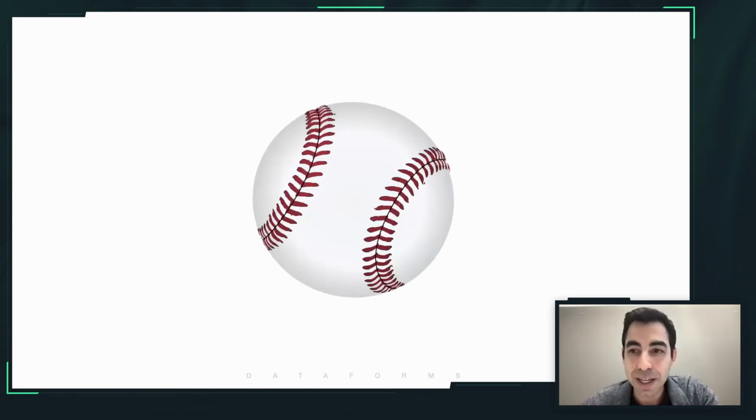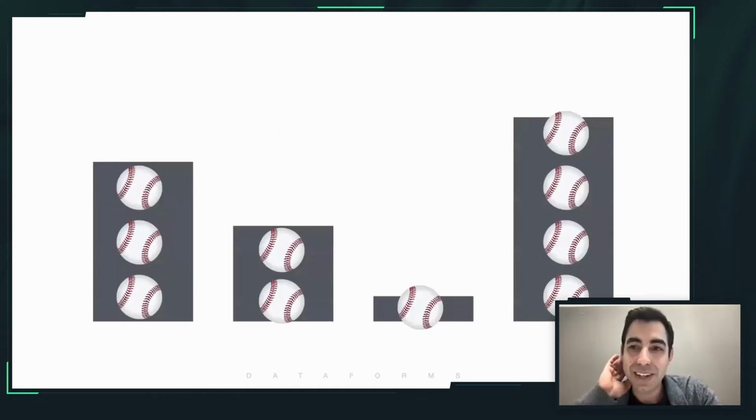So this is a baseball, and I think that in elementary school, there's probably graphs like this you see, and this is a very naive approach. It's like, oh, we'll show more baseballs for more data, and that's kind of okay. But I think we could think about it maybe a little bit more interestingly.